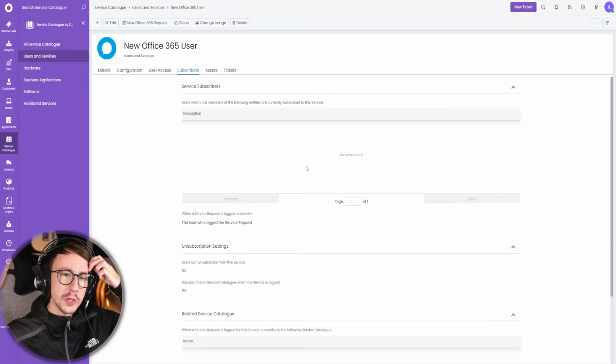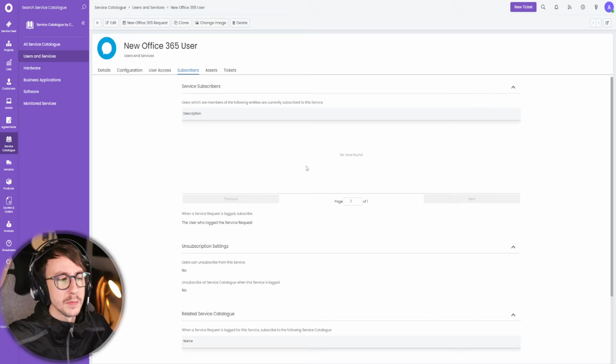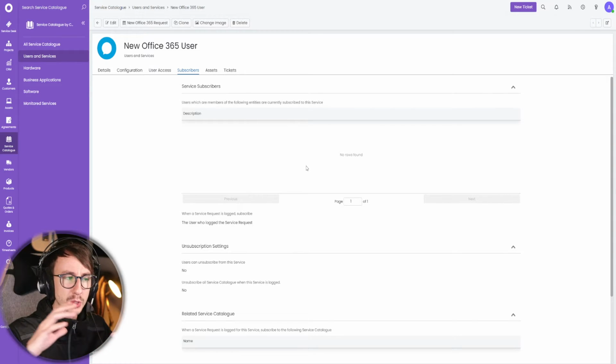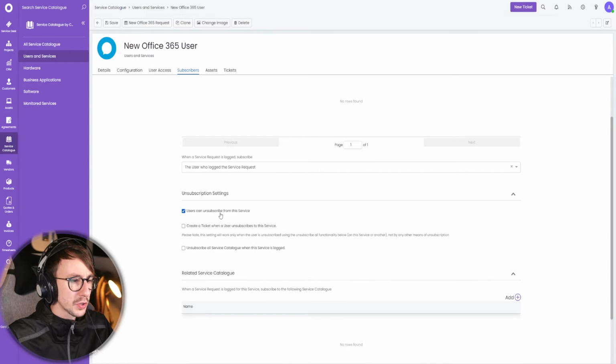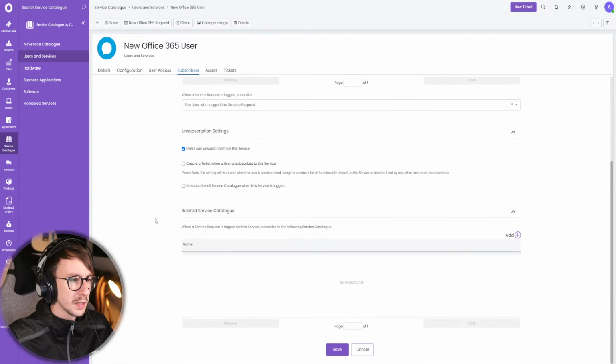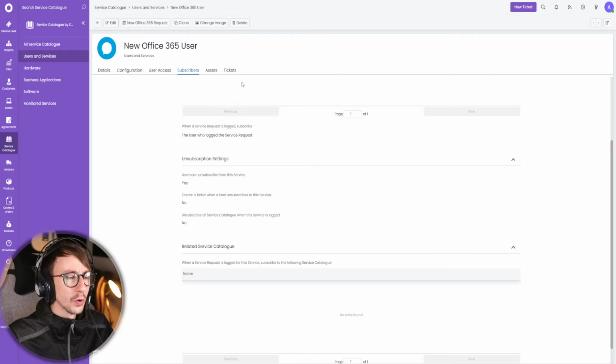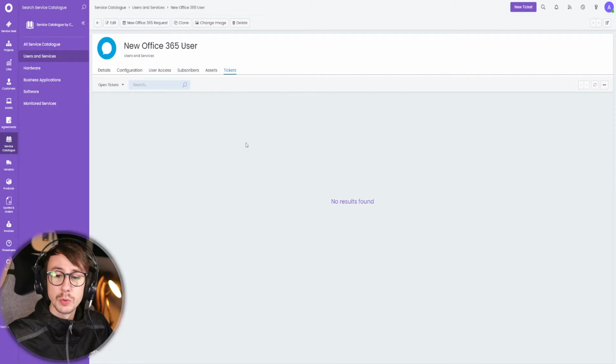Subscribers, this will show you who's basically requested this. So again, I used to have this where people would subscribe to areas. They would all populate in this list here. I would then run a report, pull all that into MailChimp, and then MailShot them with the information that we need. Users can unsubscribe, sure. Create a new ticket when users subscribe, don't worry about that. And that is all we need to worry about now. Tickets will show you what open tickets you've got for this new Office 365 user request.